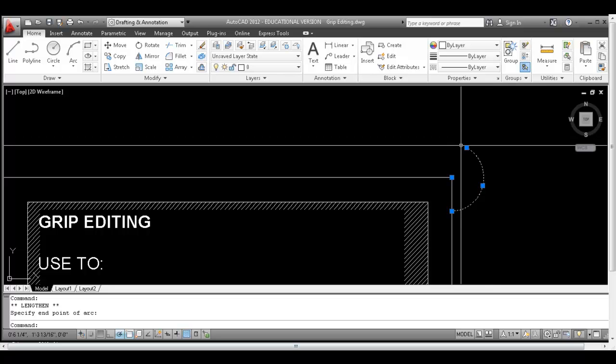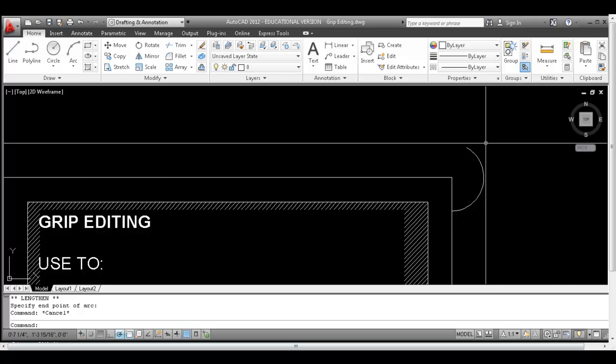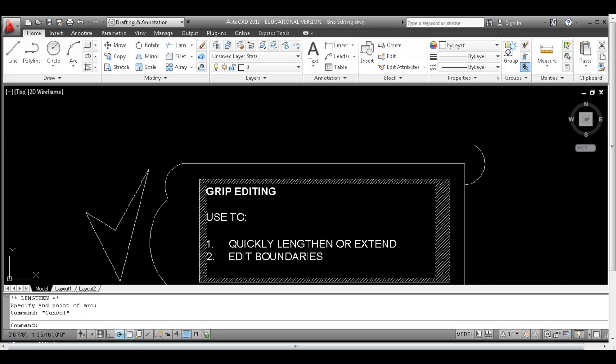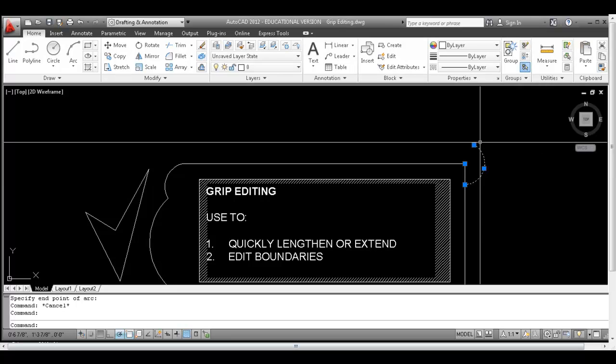It's hard to get that endpoint quite precise, so trim and extend are probably better options. However, if you're just messing around and don't have a precise endpoint, that grip edit is perfect for you.